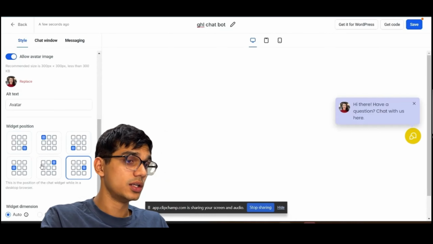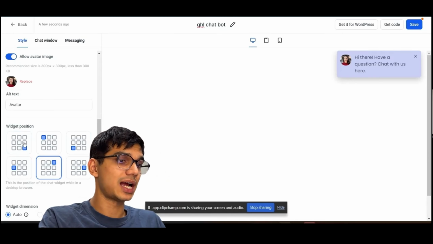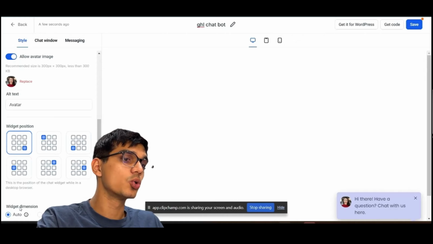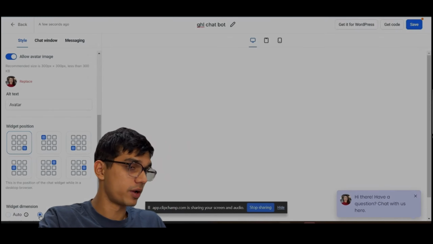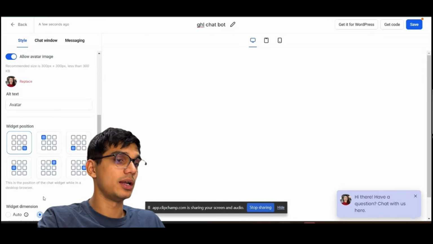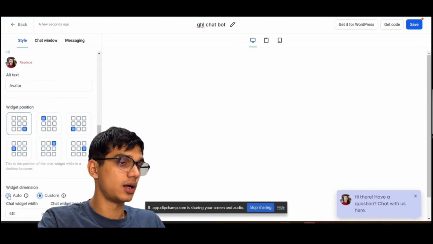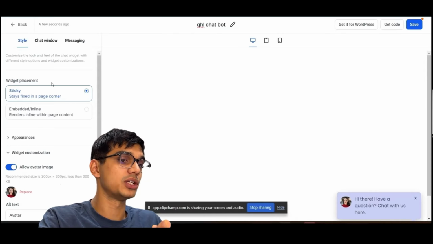Here you can change the avatar displayed inside the chat widget. You can upload your business logo, a support team image or branding asset you prefer. You can also edit the avatar name that appears to visitors. Below that, you can adjust the widget position and dimensions.